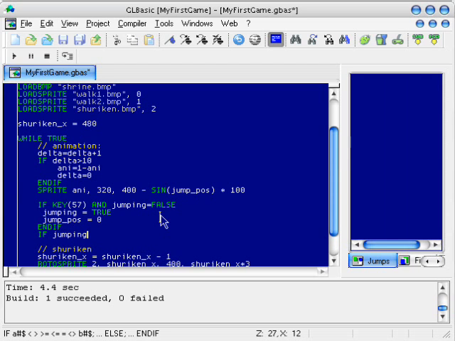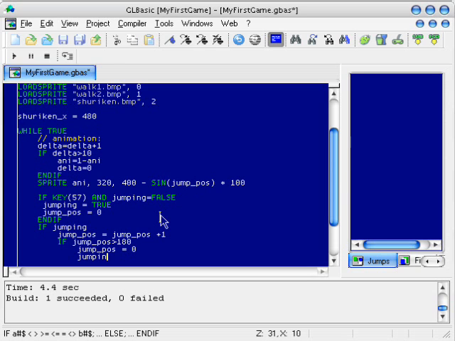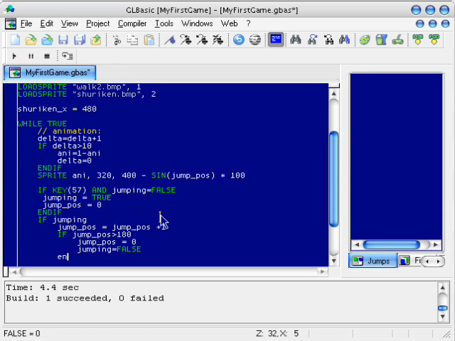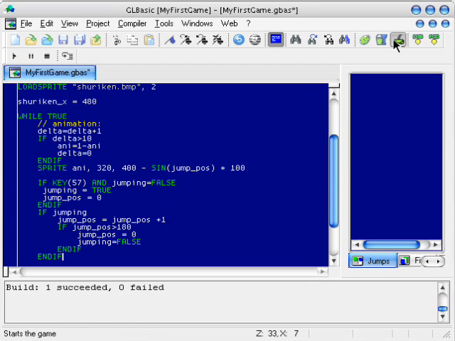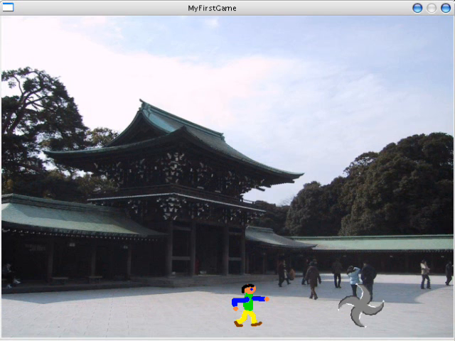And if you're jumping, increase the jumping position. So 180 degrees, that is when the player stomps on the ground again. Stop jumping. Testing. Spacebar. And wow!